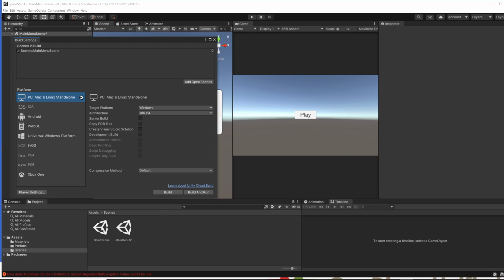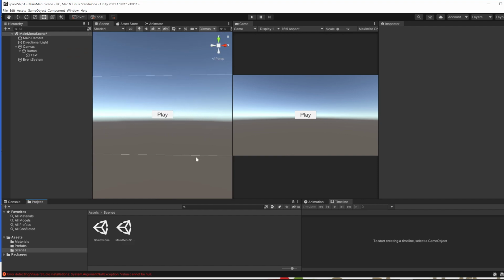And then we could also drag in our game scene. Okay, and so main menu is first now, and game scene second. So now, after we do that, we can add some code to this button. So when we click it, it will go to the game scene, right?